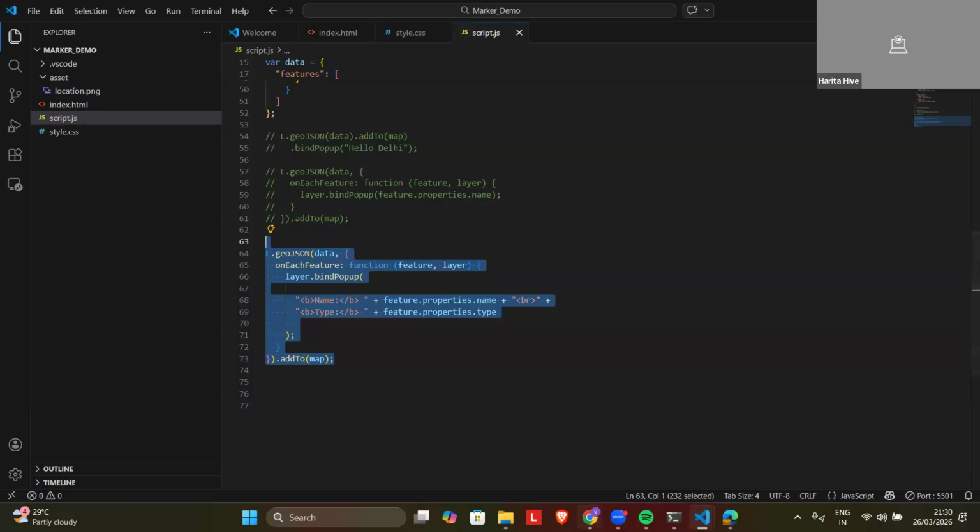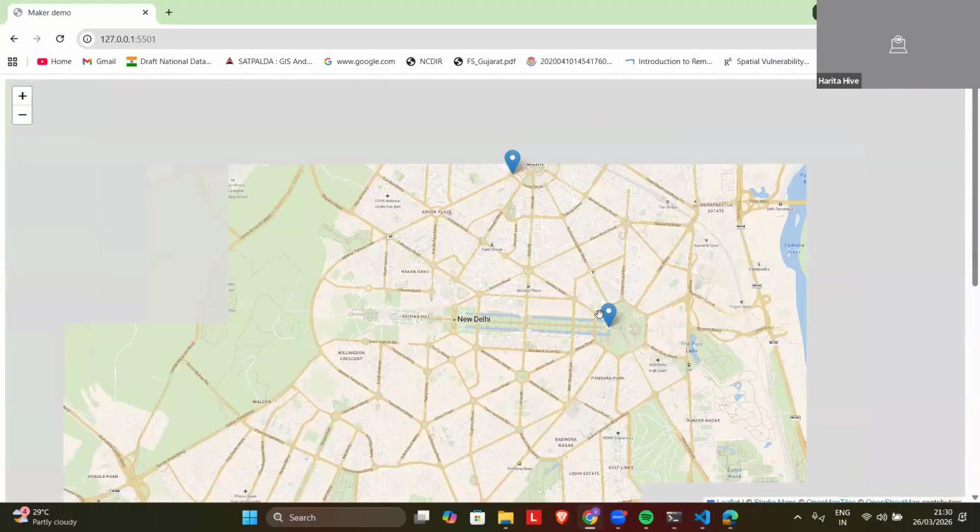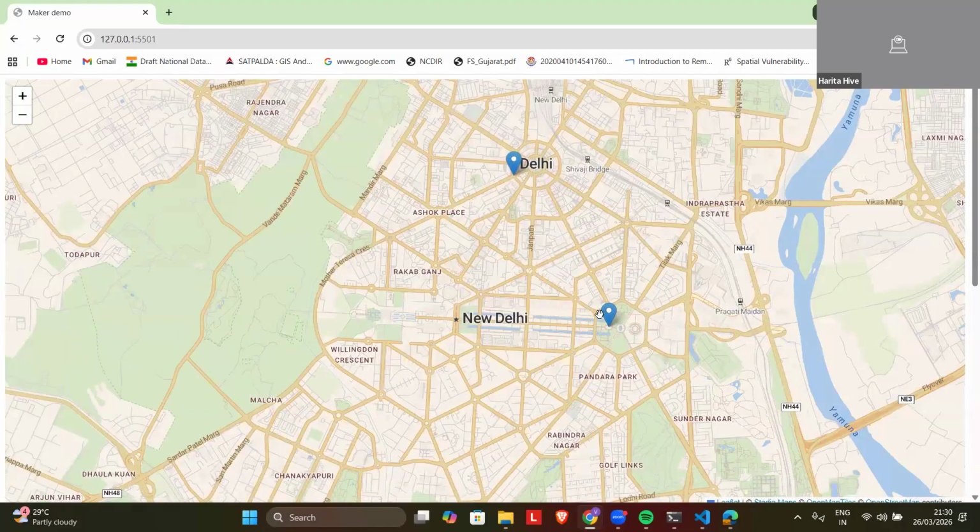So in this case, pop-up is a dynamic element in our web application. This is not visible all the time. If it was there all the time, we could have written it in the HTML only, whereas it is dynamically coming whenever the user is clicking on the marker. That's why we put it inside the bind pop-up.